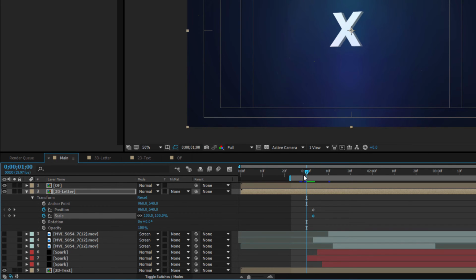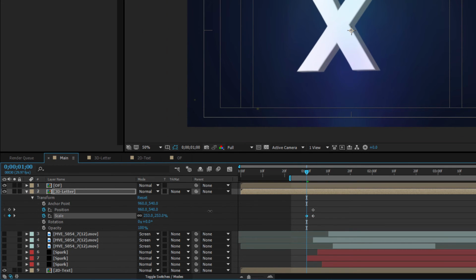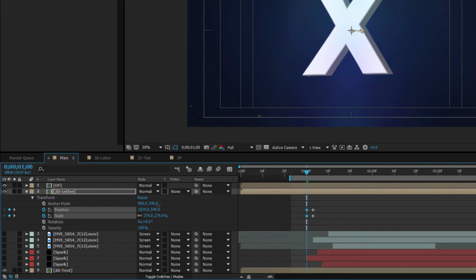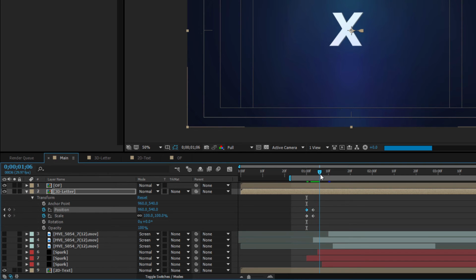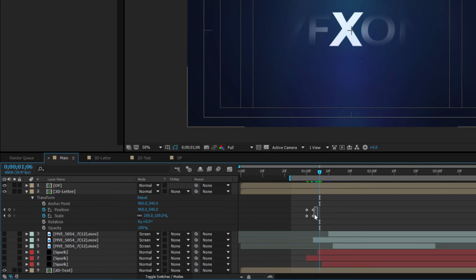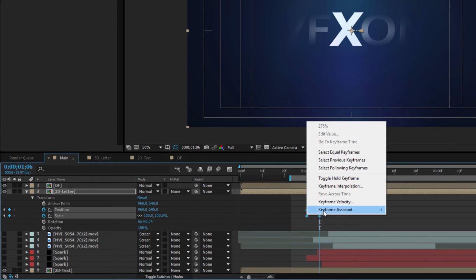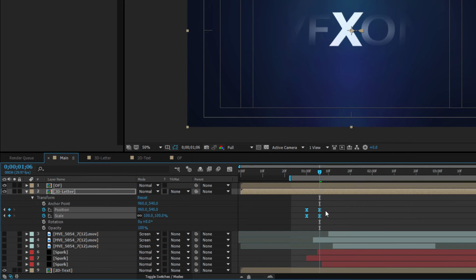And let's go to about the 1 second mark. And let's just scale it up to something like this. And then just move it into the middle, something like that. So let's just set it, here is where I think the animation stops. So take the last keyframes and just move them down there. And again, right click, keyframe assistant, easy ease.